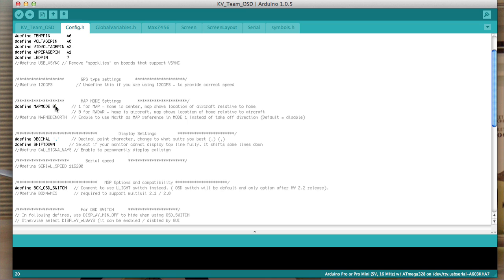If you set one here, you're in map mode, in which the center of the map is where you took off from, and the map shows you where the aircraft is relative to that map site, which is the default that the code ships with. I change it myself to radar mode because that's just what I prefer.